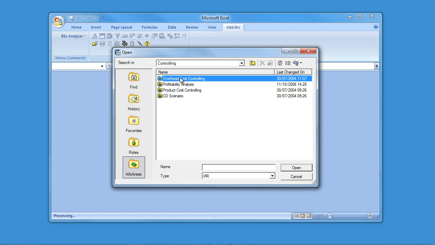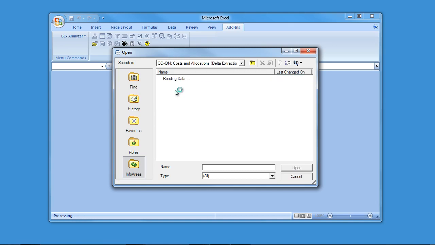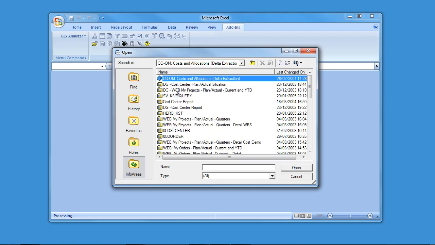So you start to get an idea of just how many different reporting objects, different tables holding data we have in a BW system that we can report on. So let's go into overhead cost controlling, and we go down even further. Then once we get to the level where we have some info providers, they will then be listed, and you'll notice that we have a different icon.